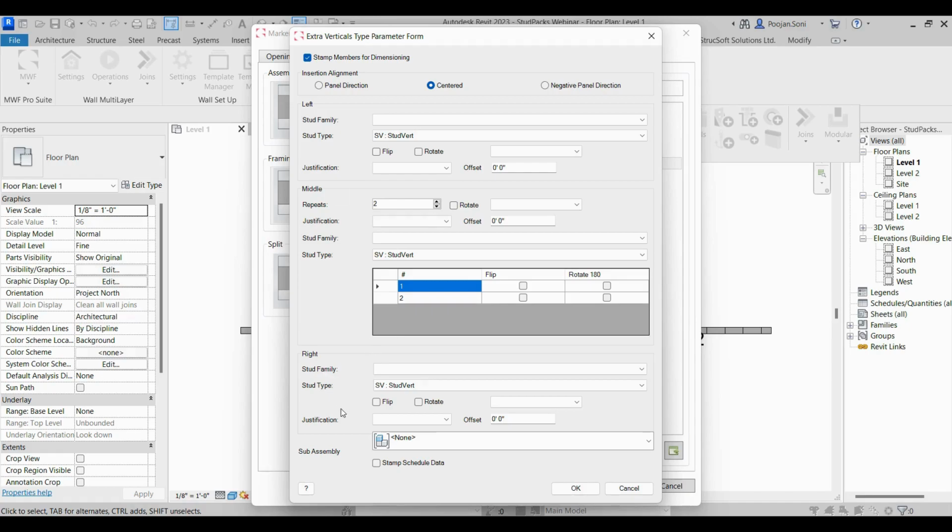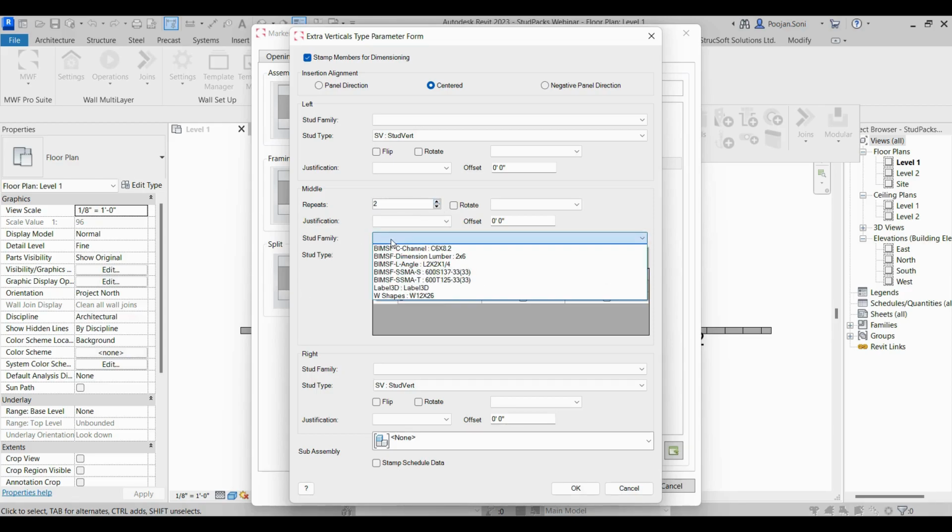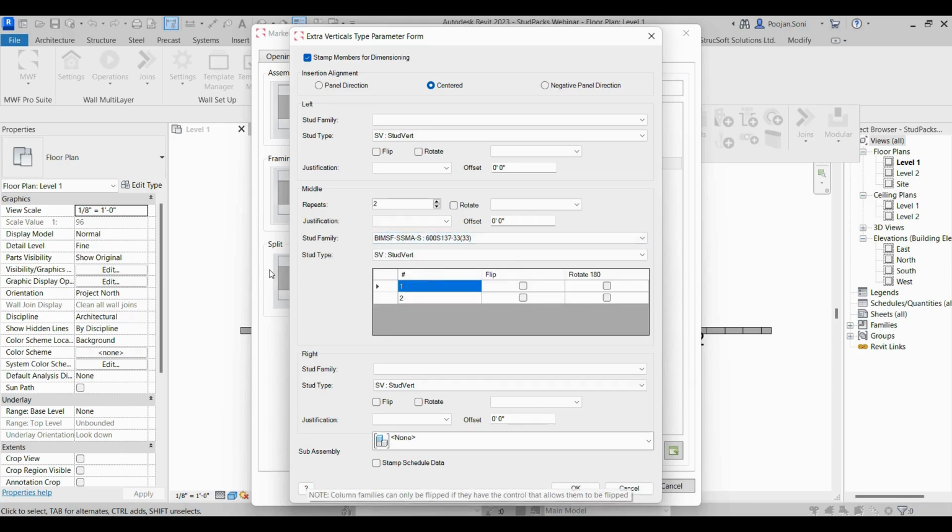And then you can have only one member on either left or right side of this middle members, okay? So let's just talk about middle a little bit before we talk about left and right. So again, as I said, you have this repeat option. What it basically does is just repeats the member, okay? Here is where you can just come and select the stud family. So as you can see, I'm just gonna select this one.